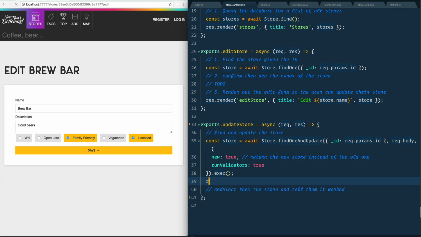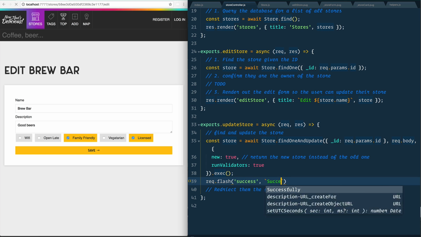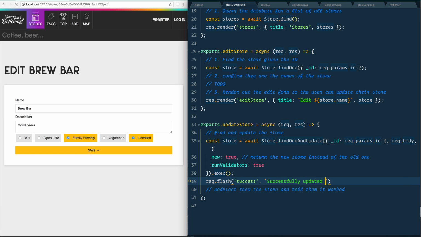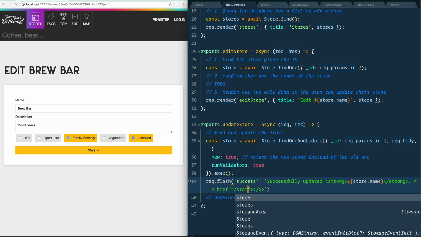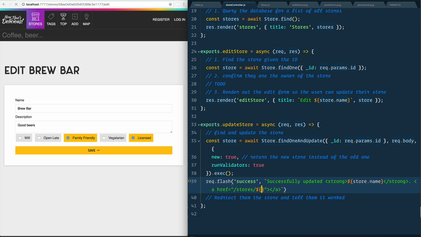Then we will say request.flash, and we want to say success message when that has successfully happened. So we'll say successfully updated. I'm using backticks here so I can put the store.name right inside of it. And you could put a strong tag around that if you like. And then you could give them a link to it. So a href equals, close it up. And the link will go to /stores/store.slug. And we could say view store.